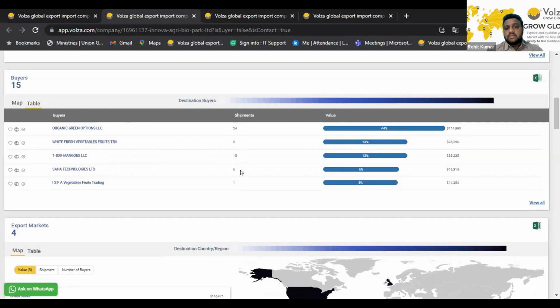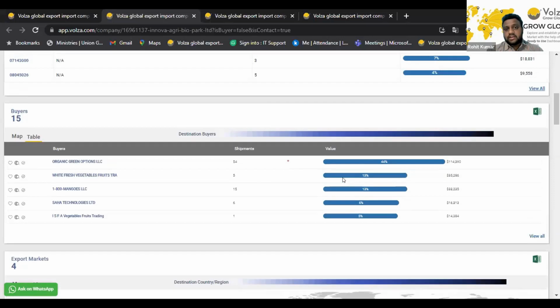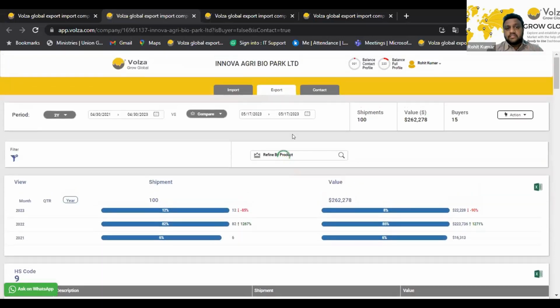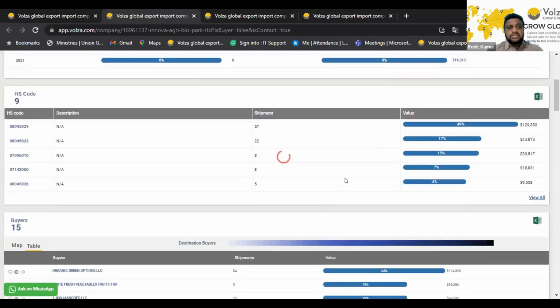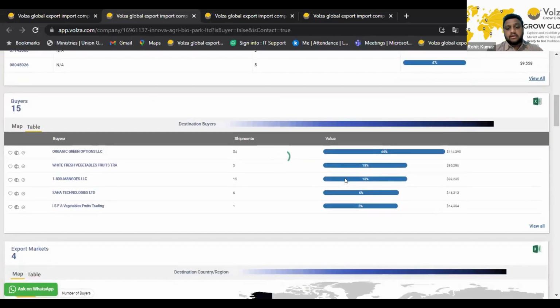Here on the right, you have the number of shipments these different companies have imported from the exporter, and the total value they have imported, along with the percentage. So this is giving you just the top 5, the major ones. If you want to view all of them, by clicking on this view all button, you will see all the 15 companies that are buying from the shipper. For that, we have clicked on the company, which currently is Innova Agri Biopark Limited. So these are the buyers of Innova Biopark.